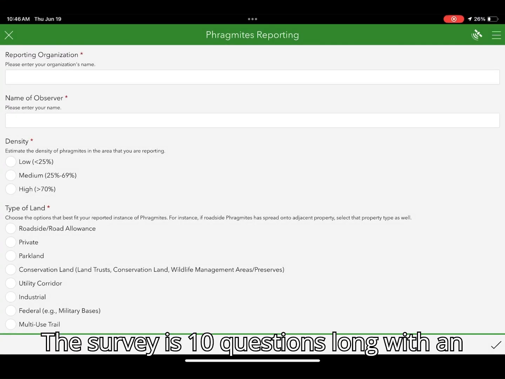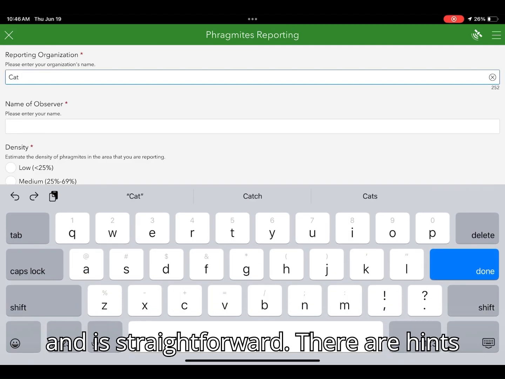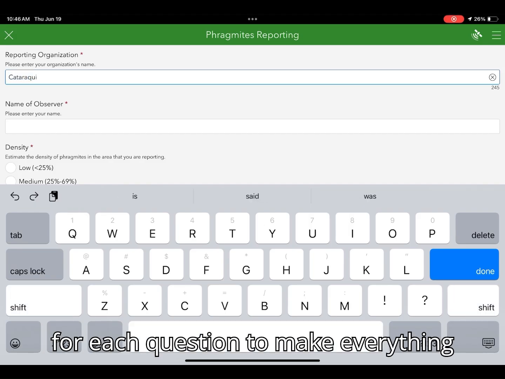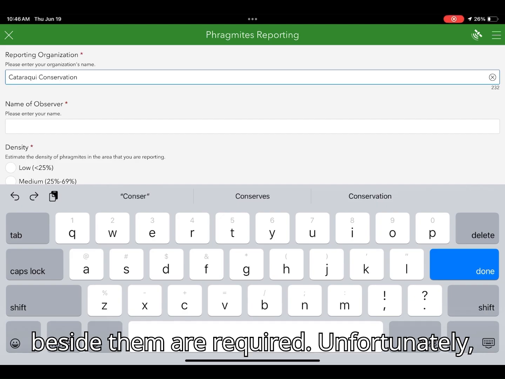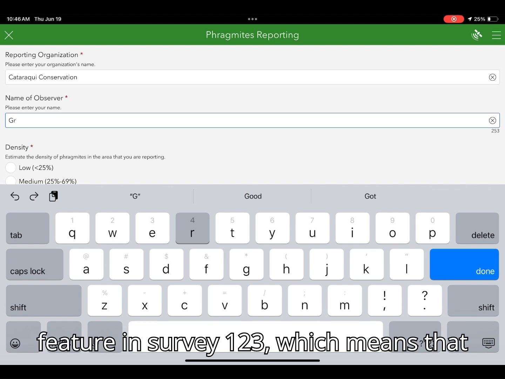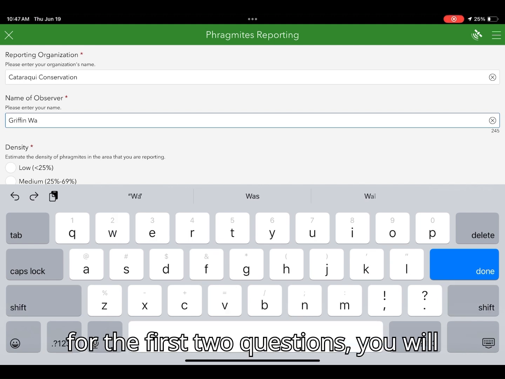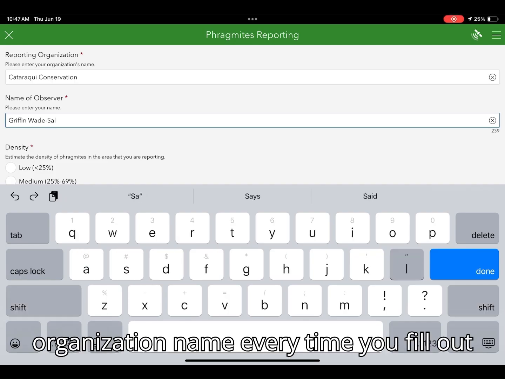The survey is 10 questions long, with an optional additional notes part at the end, and is straightforward. There are hints for each question to make everything clear. Questions with a red asterisk beside them are required. Unfortunately, there is no autofill or data cache feature in Survey 123, which means that for the first two questions, you'll have to type in your name and your organization name every time you fill out a survey.